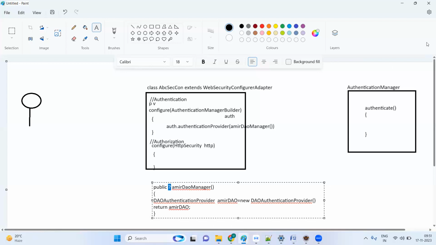DAO authentication. So as Amir DAO is the object of DAO authentication provider, this method will return a DAO authentication provider object. And now for authentication, what do I need? I need user details and password. So I have to set those two things to Amir DAO.